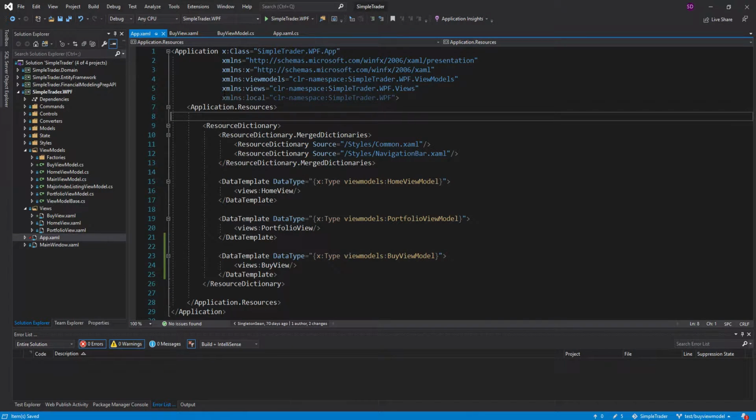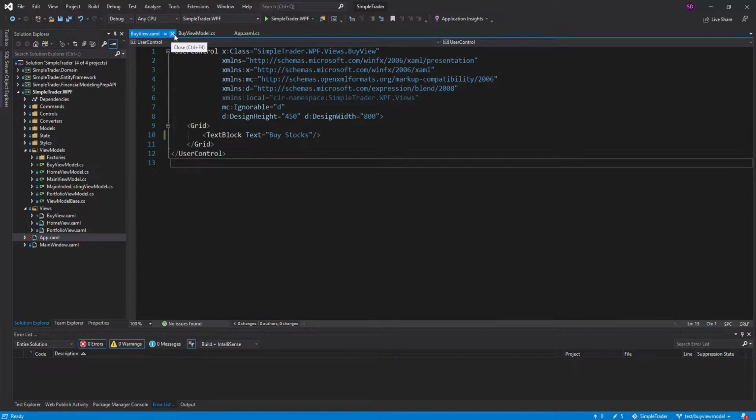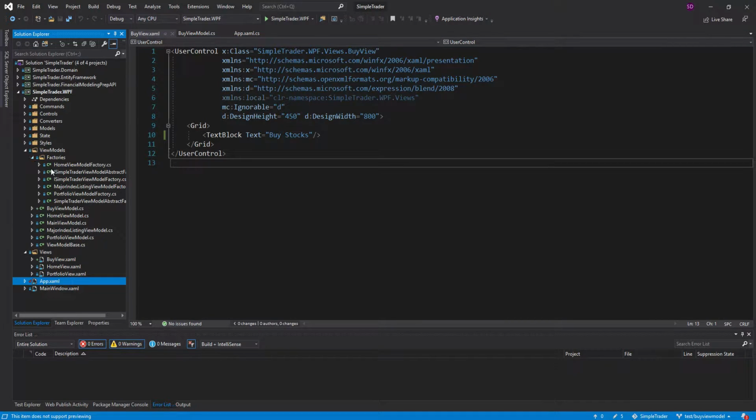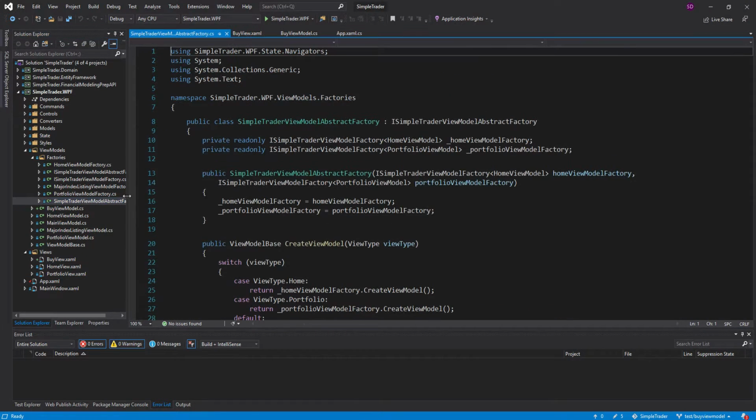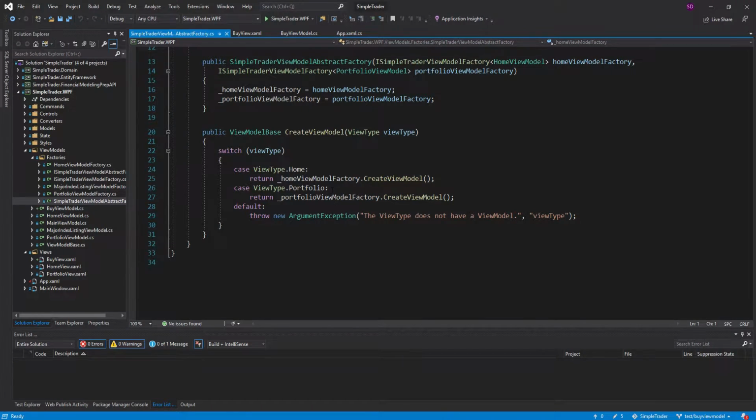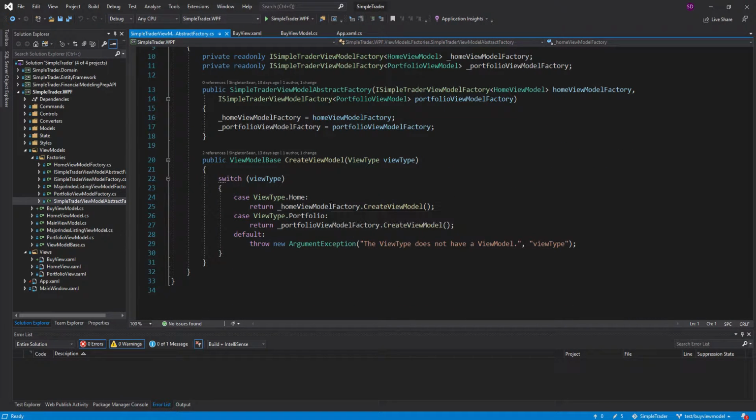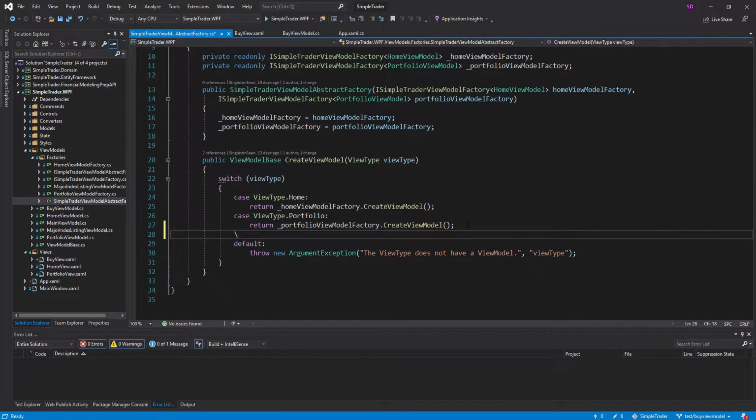And while we're here, we should get this set up so that we can test. To do that, we're going to have to go into our SimpleTraderAbstractFactory, because as we recall, this is the factory that our navigator uses to create views that are to be displayed. So we're going to have to create a new case right here for the BuyView, which we actually haven't done yet. And we're also going to have to go back into our navigator and add a navigation tab to switch to the BuyView. So we have a few things that we need to do.